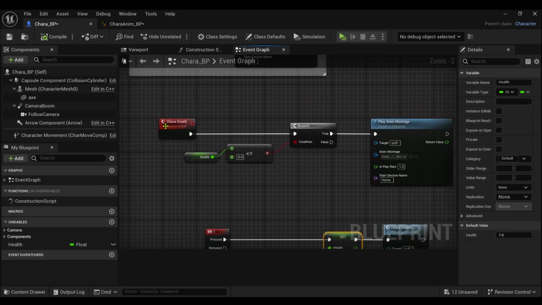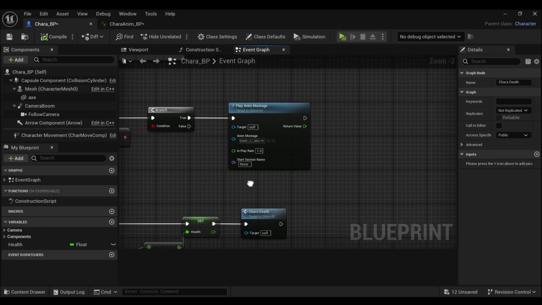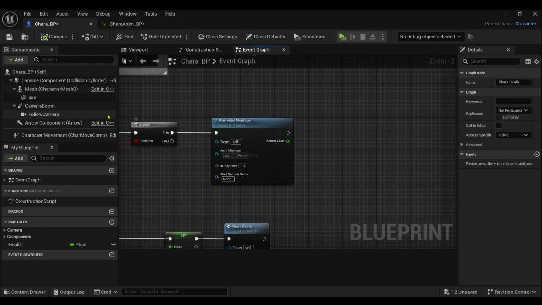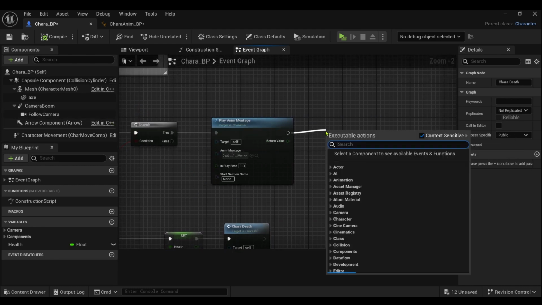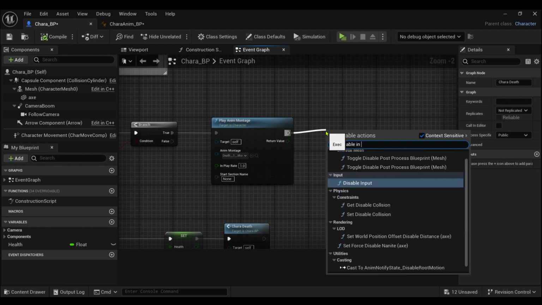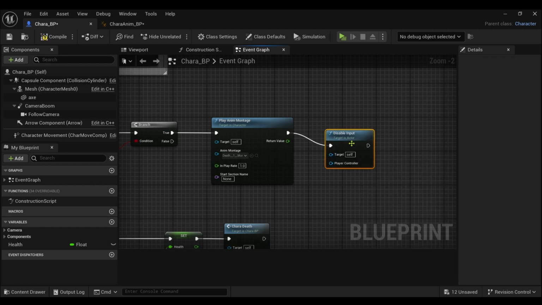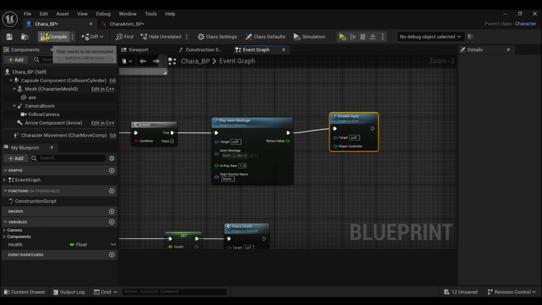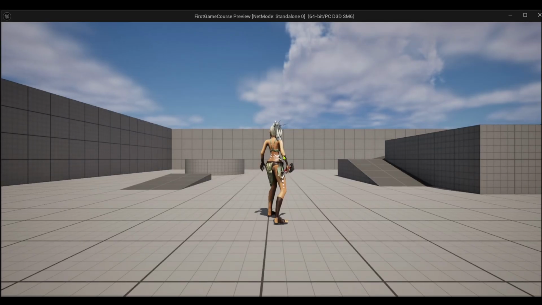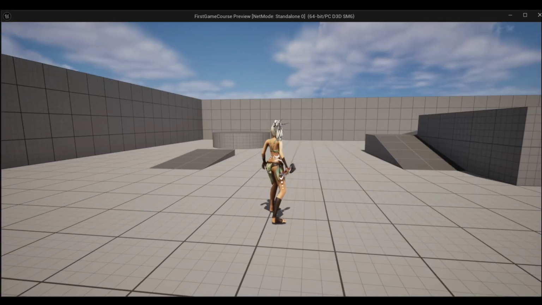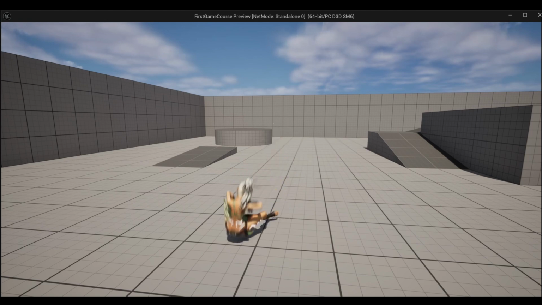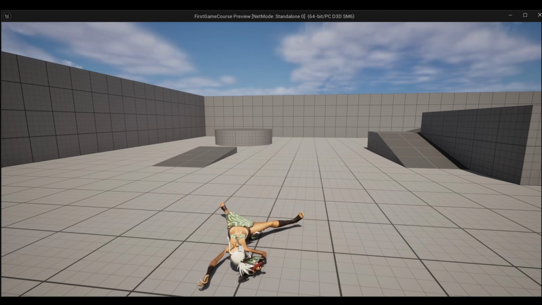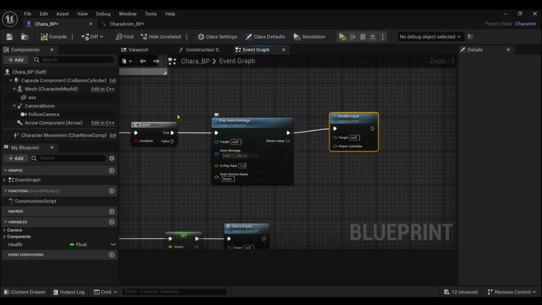Right. So in the death event that we're creating, what we also want to do is disable our input. Okay, so disable input. Basically now, if I die, I can't press any buttons. So press 1, I'm dead, I'm clicking, space, no buttons work. The input's disabled.